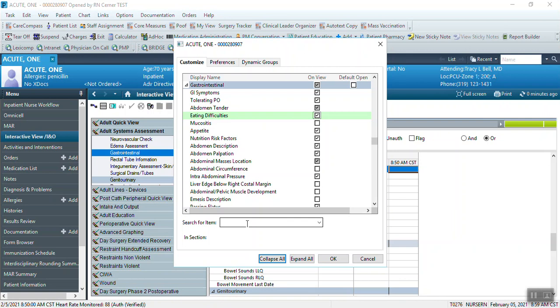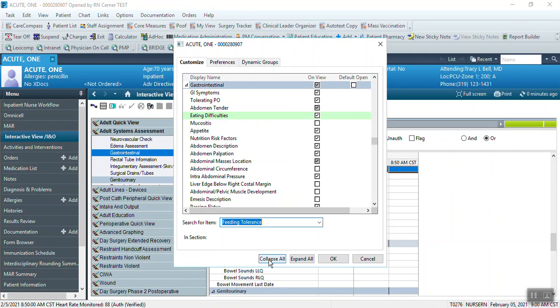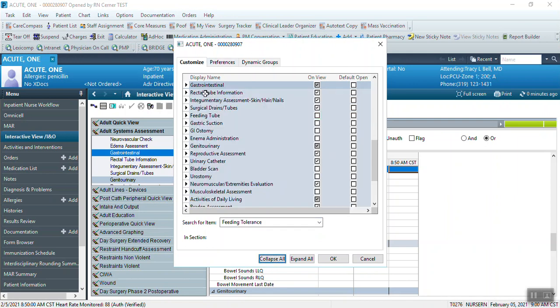So to find feeding tube, it's going to be an entire section. You can use the search. But I've kind of found that's a good way to find individual charting elements, but it's not great for finding sections that you need to add in. So one of the things that I found that you can do is click this collapse all button here at the bottom of this window, and then it will show me the names of all the sections that are available in Adult Systems Assessment.